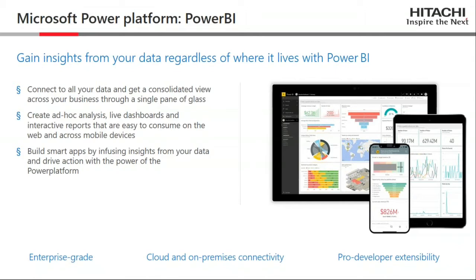It helps you connect all your data and get a consolidated view across your business through a single pane of glass. It helps you create ad hoc analysis, live dashboards, and interactive reports that are easy to consume on the web and across mobile apps as well. And it helps you build smart apps by infusing insights from your data and drive action with the power of Power Platform. So this also will be covered in a different session. Stay tuned for that and feel free to register.